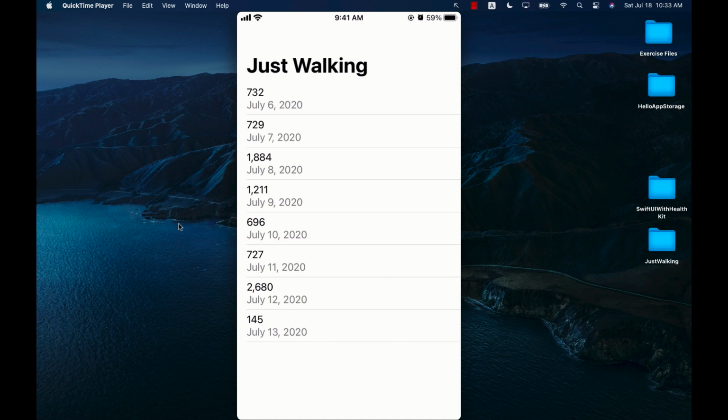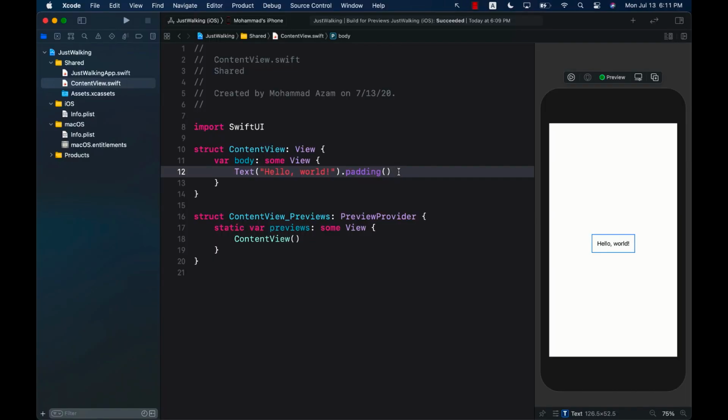Make sure that you are running the application on a real physical device, or else you will not be able to get the real data from the HealthKit. So this is the app that we'll be building in this section. All right, so let's go ahead and get started.